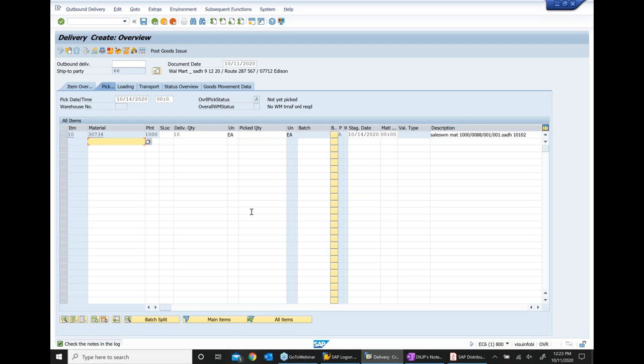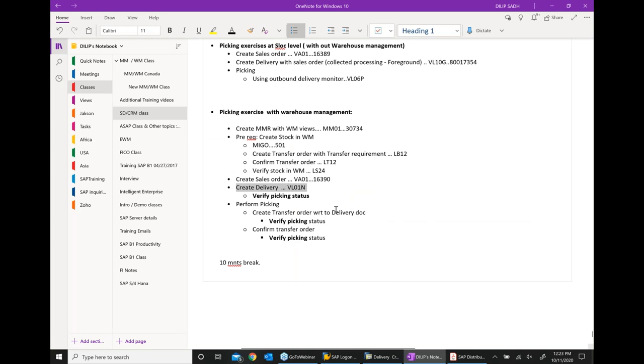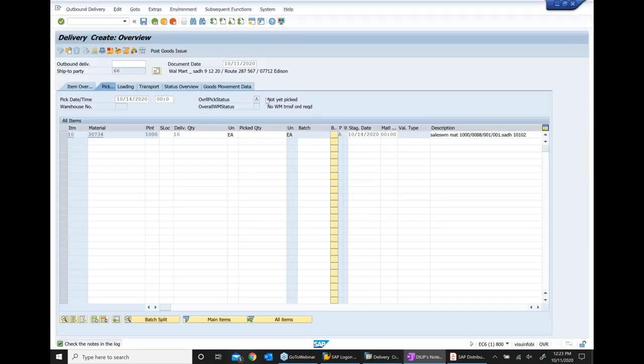So see here, I would like to show you the picking status. So here it is a status A. So what is the status? Picking status is A. A basically tells me that material has not yet been picked. Now below that we have something called overall WM status, warehouse management status. It is blank. Look at carefully. So warehouse status is blank because system doesn't know whether we're going to use warehouse or not. And that is because this store location field is blank here.